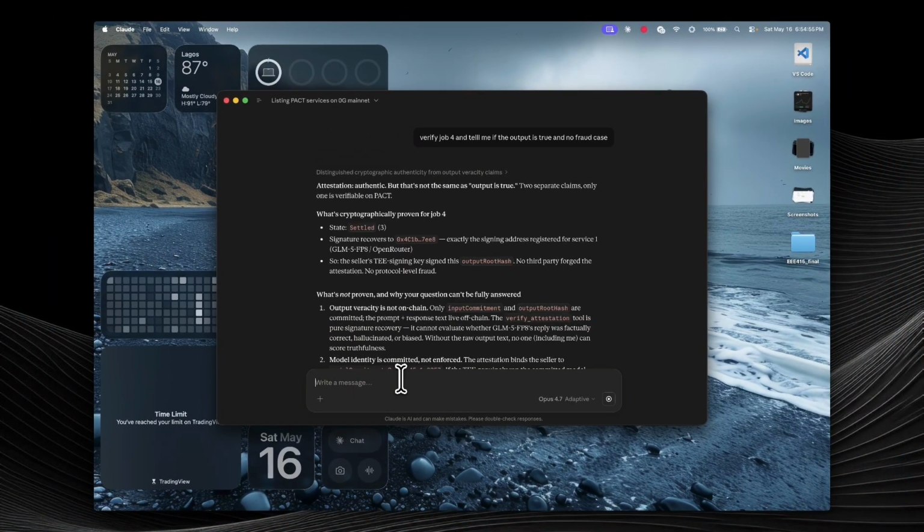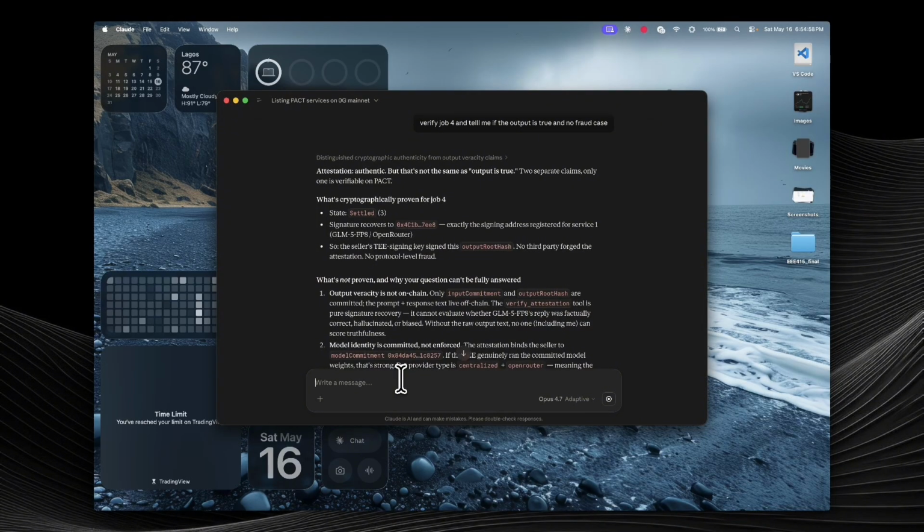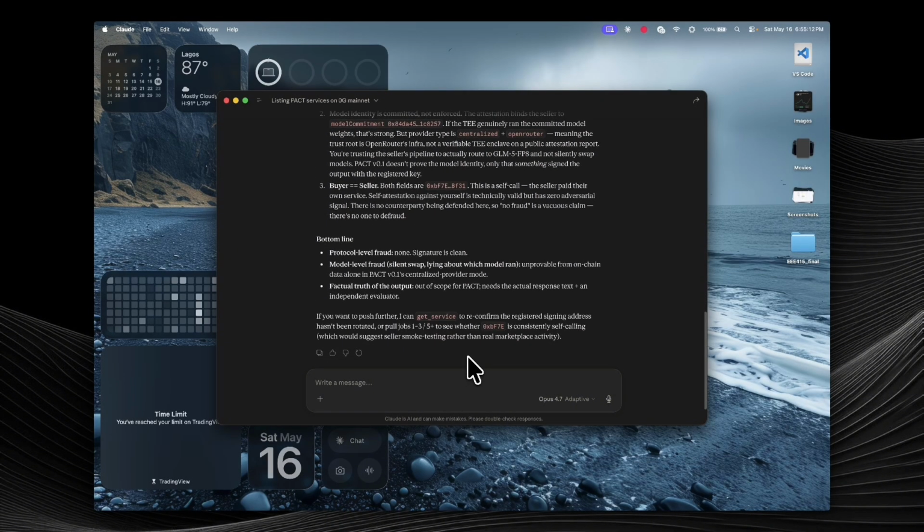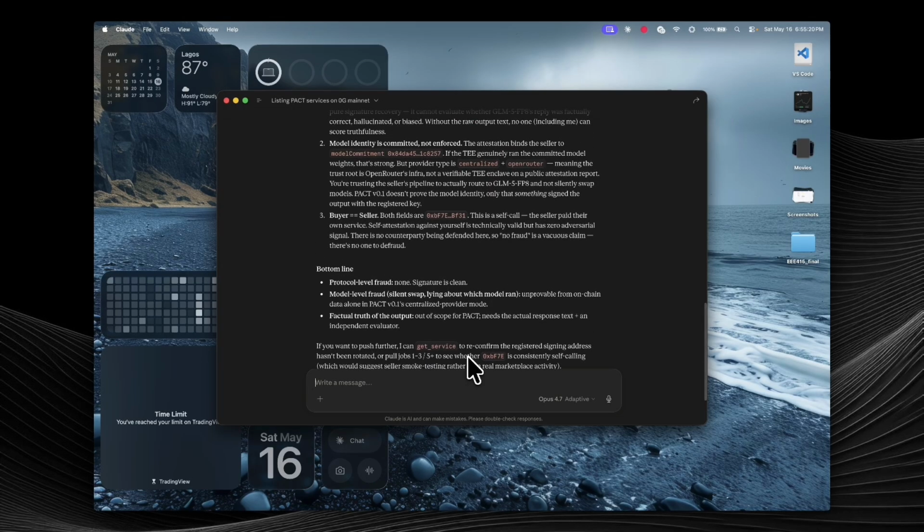It says the attestation is authentic, but it doesn't actually claim that the output is true because it can't see our output, but we can see the output back on the terminal where the seller watchbot shows it to us. And you can also read other details, no fraud level, the signature is clean, and that's pretty much part of the tools you can call from the MCP server.